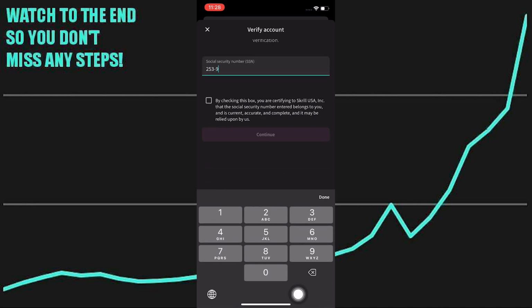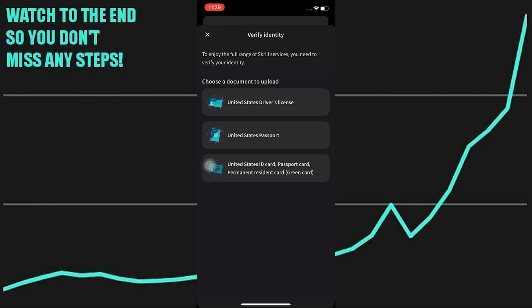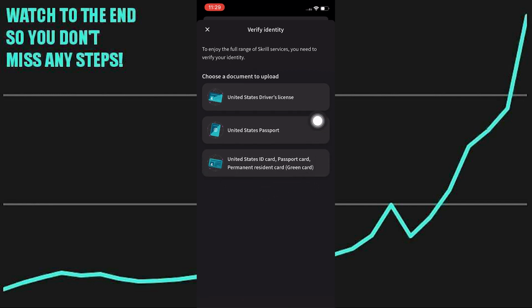Then choose a document to upload for verification. You can choose any of the given options and upload a document relevant to it.